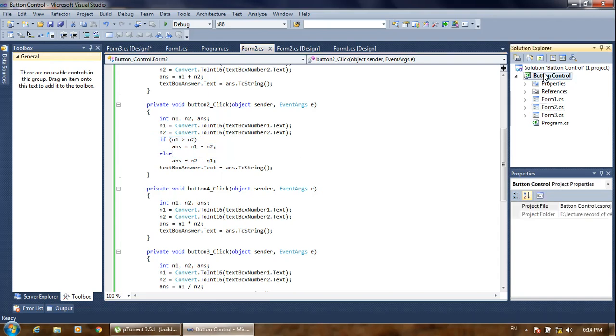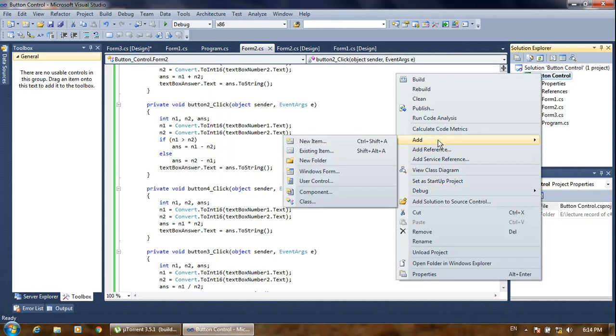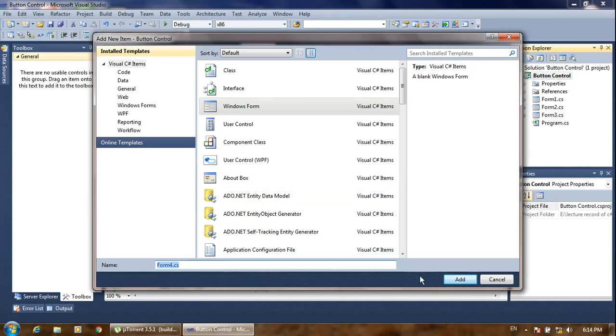Now to try this, let's add a new form. This is my form 4.